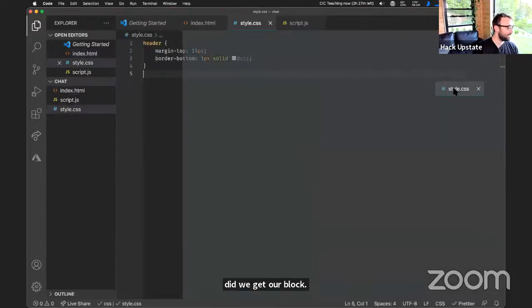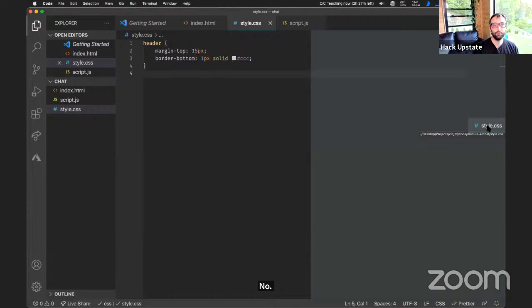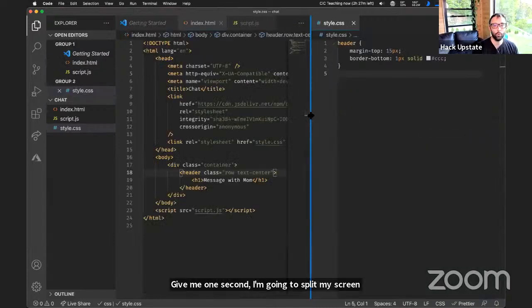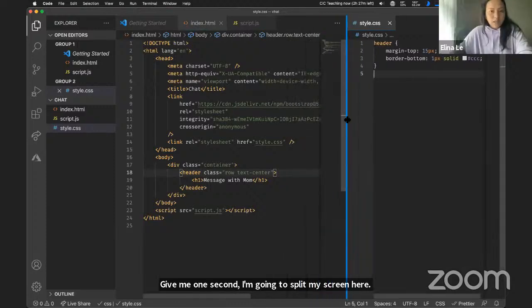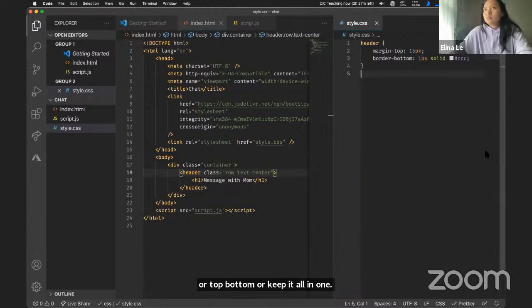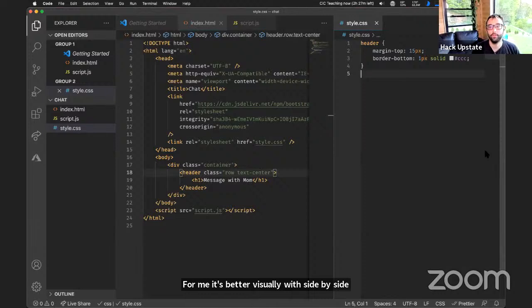I'm going to split my screen here. Do you guys have a preference if we split left, right, or top, bottom, or keep it all in one? For me, it's better visually with side by side. Side by side. Okay. If anyone would like to vote in the chat if they prefer it a different way, let me know. But we're getting a lot of side by sides. Well, I guess side by side could be top and bottom too, but I'm assuming what you mean is left to right by side. So we will leave it that way.